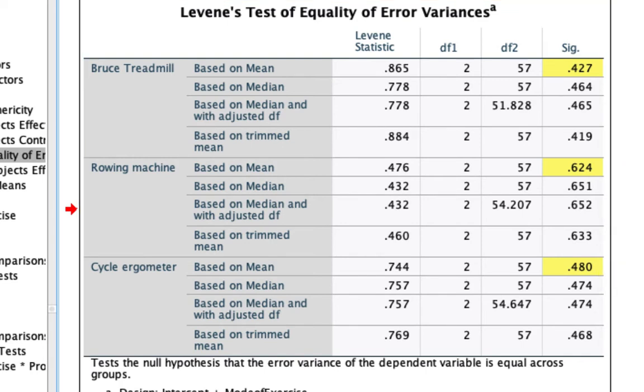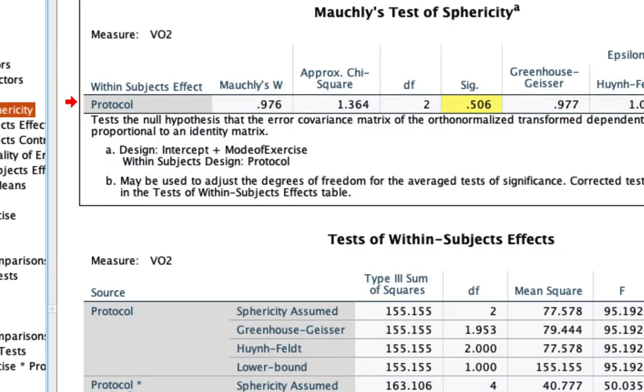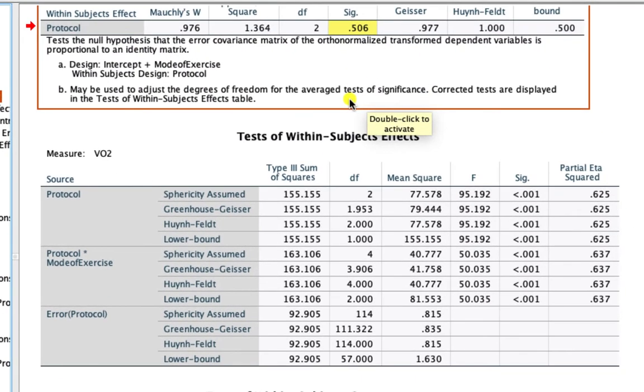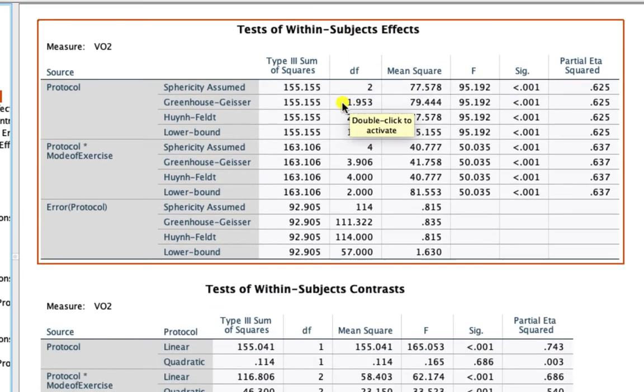0.05. We know from Mauchly's test of sphericity that we have assumed sphericity for protocol, so this would indicate that we would read the sphericity assumed p-value for both protocol as well as the interaction effect. So that takes care of our assumptions. Then we can look at our ANOVA table.